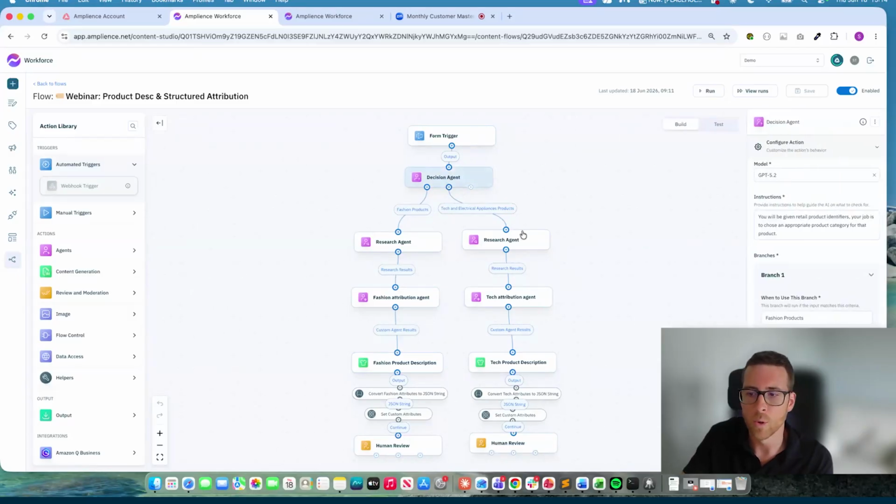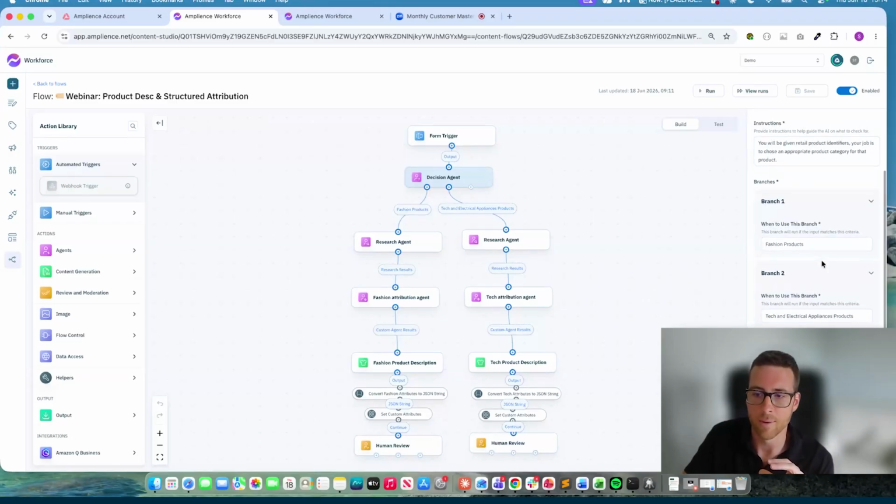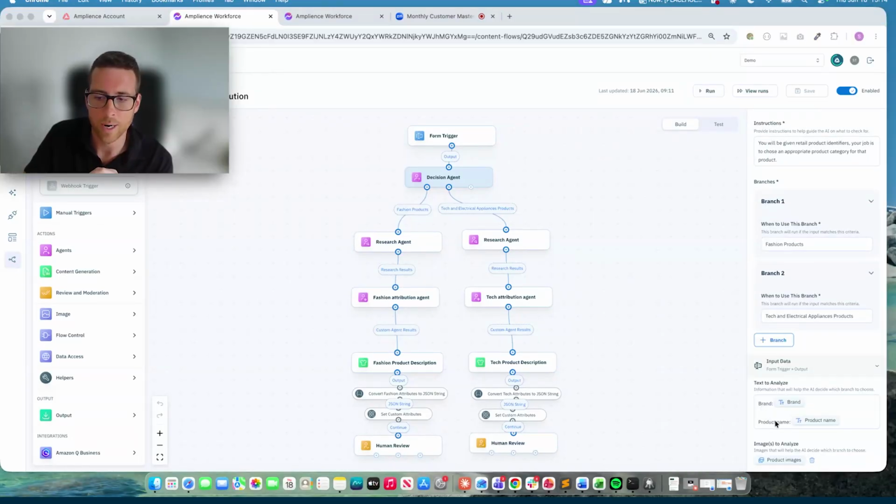You'll then see I've got what we call a decision agent here. And the decision agent is looking at the information that I provided, such as brand, the product name, and product images. It's using that information to determine whether this product belongs to the fashion products category or to tech and electrical appliances. And you can now see I'm able to branch off this decision agent here.